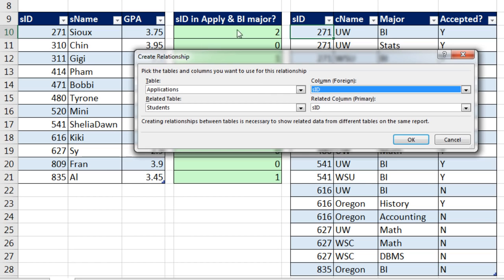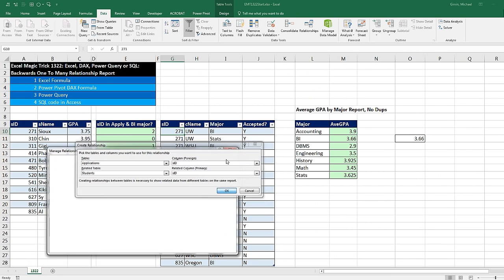Now, the cool thing about using create relationships is that not only will it create the relationship, but as soon as I click OK, it'll add these tables to the data model, even if I don't have the right version of Excel 2016 that lets me use the Power Pivot user interface. So when I click OK, this is going to be amazing.